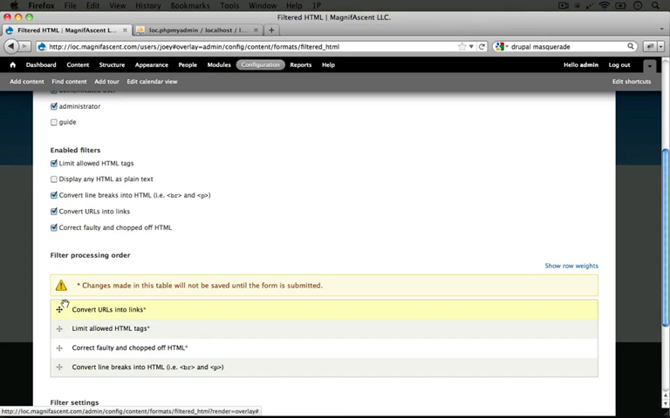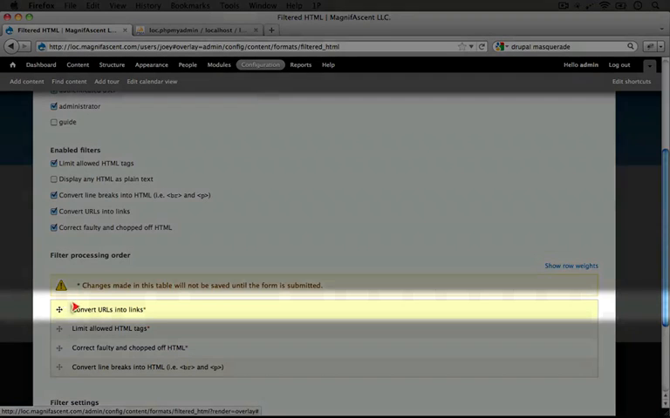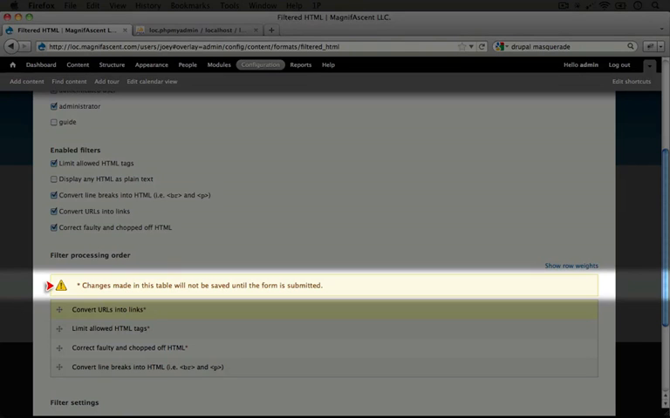Notice that just like with other sortable interfaces, the changes aren't saved as we're doing them, and so we'll need to submit this form in order to save any changes. This means also that if you mess things up and you're not sure exactly what the order was before you made the changes, you can simply refresh the page and reset the order.